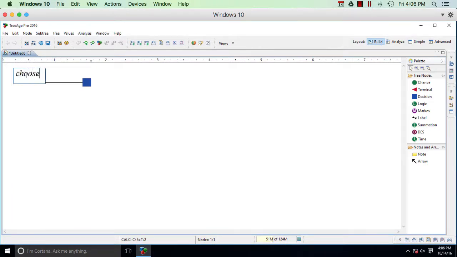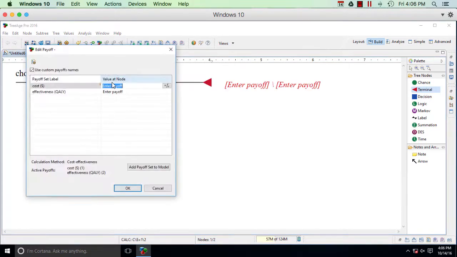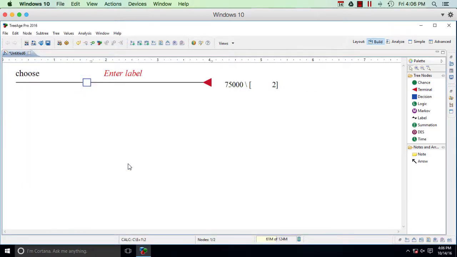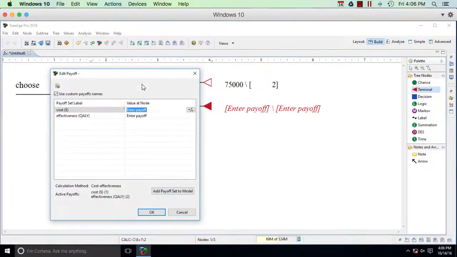Again, let's just label this first part choose. You could call it whatever you want. Is it choose drugs, comparing different options, different drugs, different policies, different types of surgery, whatever problem you have at hand. Just comparing different things. And then let's label that one drug A. So drug A, you could see we put the cost $75,000 and then 2 quality adjusted life years. And then we'll just add 2 more terminals for drugs B and C.